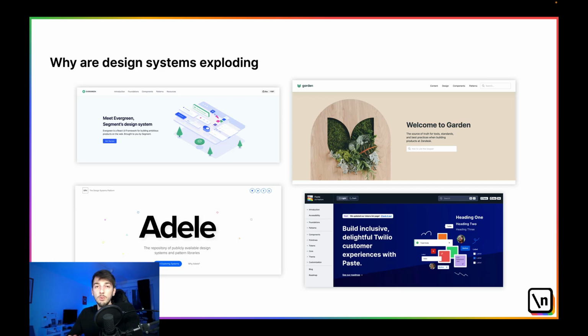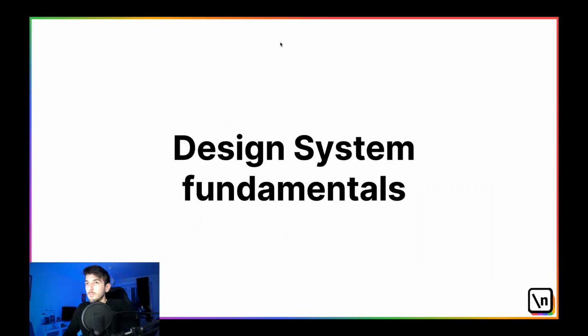Also, below in the description of the course, I have attached some examples of some really good design systems that I admire. For example, Evergreen from Segment, Garden from Zendesk, Paste from Twilio, and Adele, which is a design system repository, so you can find some inspiration and look at best practices.